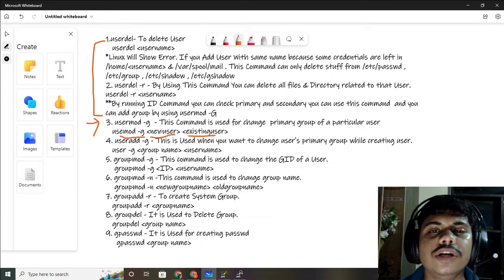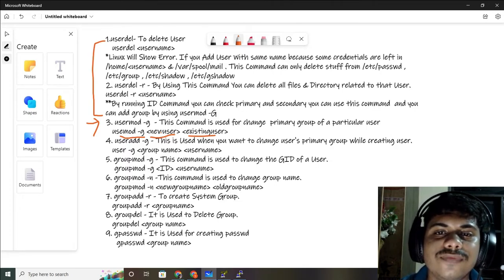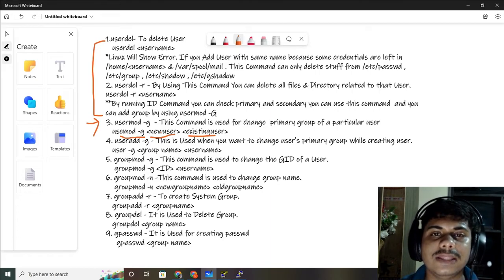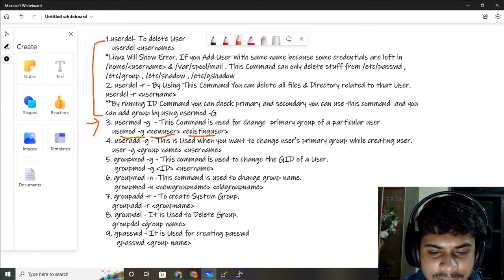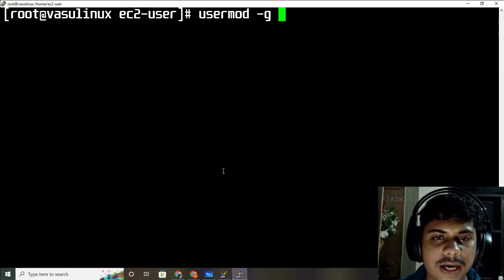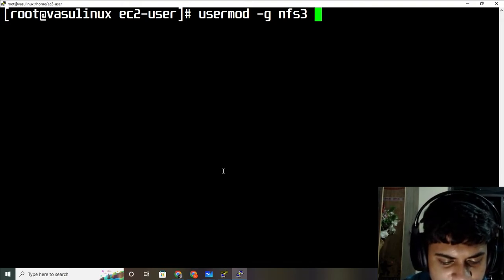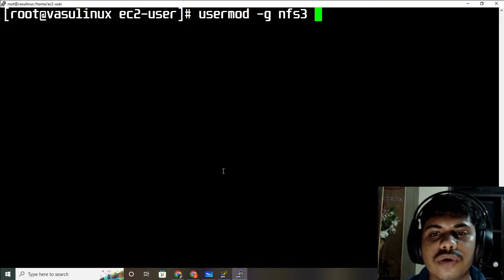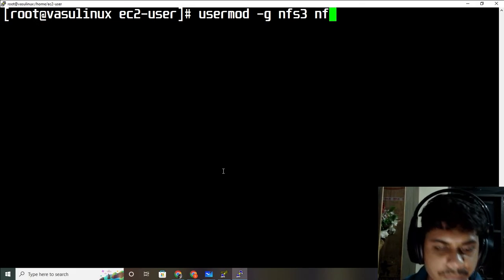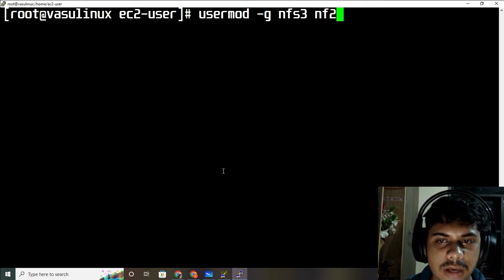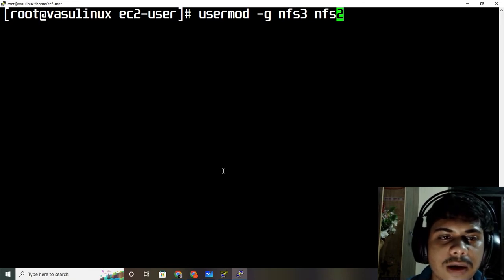Alright, I already told you that whenever you create a user, its group is automatically created with the user, by the name of the user. So you have to write the username. Let me write here nfs3, and then the user whose primary group I want to change, nfs2. Alright, nfs2. Let me run this command.